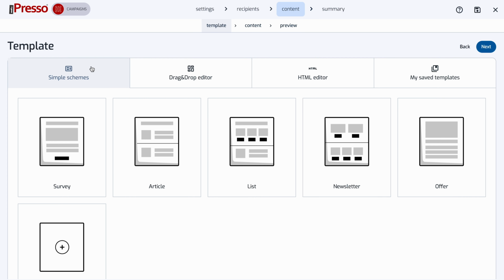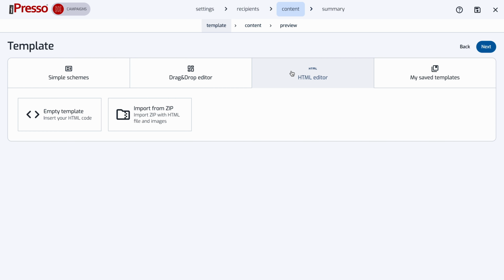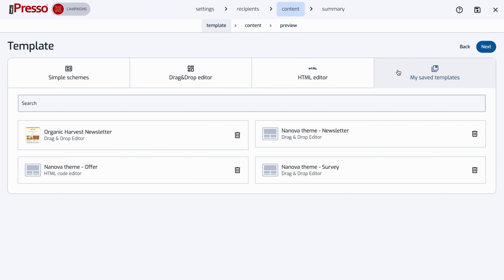First, select a template. You can choose between two drag-and-drop editors, one based on simple schemes, and the other, which we recommend, giving you full flexibility and a rich database of templates. If you already have a design prepared using HTML code, you can add it in the HTML editor panel. In the last tab, you will find templates you have previously saved, including those generated using the theme creator. In this example, we will use the recommended drag-and-drop editor and select a template from the database.